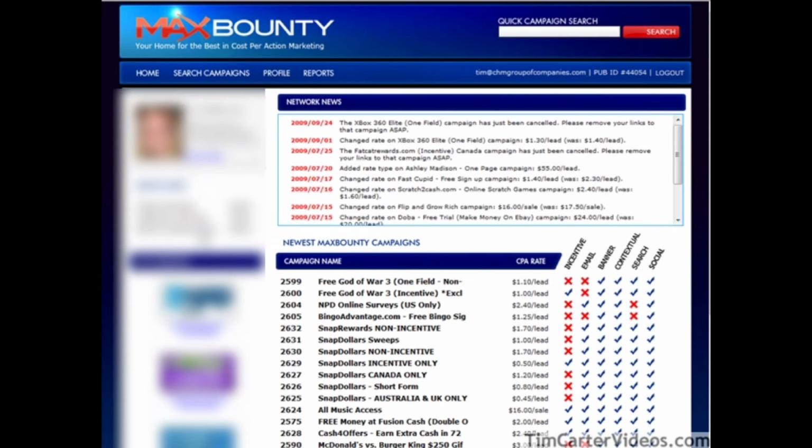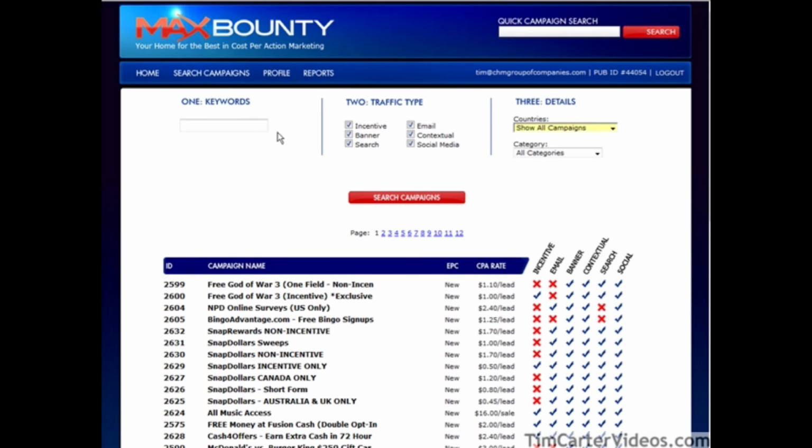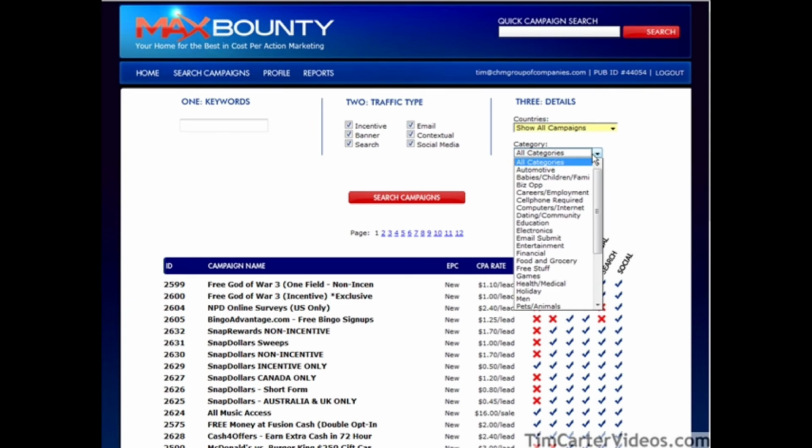Okay, then what you want to do is go in and search for offers. So we'll go to search campaigns, and then you can go through here and do a search, with whatever parameters you want to use up here. It doesn't really matter whether you have any of these checked because we aren't going to use this. We're going to be strictly promoting from our blog. But over here, you can pick a category, and this is going to help quite a bit.